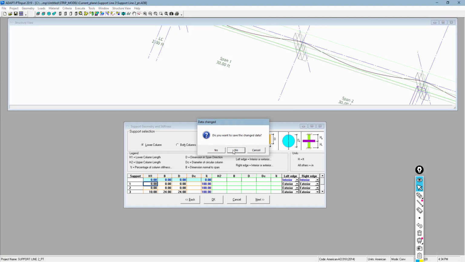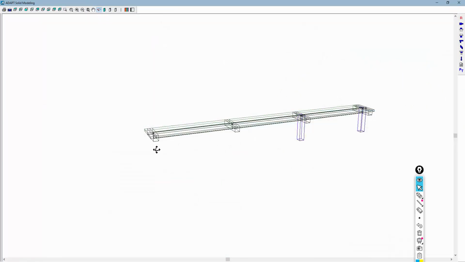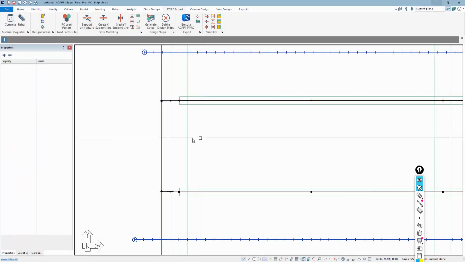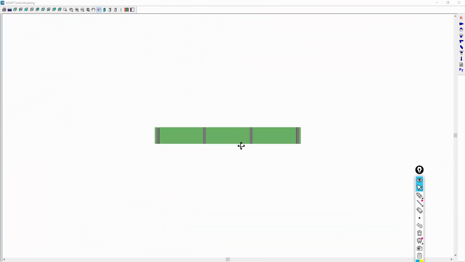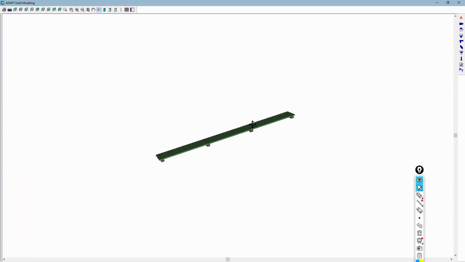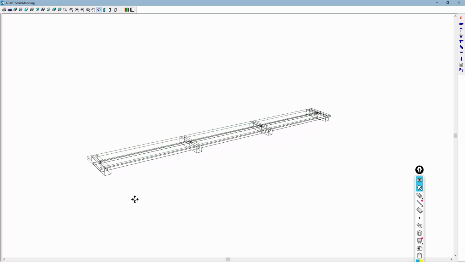We'll go ahead and close out of that program instance. We'll come back to this strip, and again, here we can verify this has no columns at all that are modeled. But if we go back to that wireframe, we can see there are point supports located at each location.